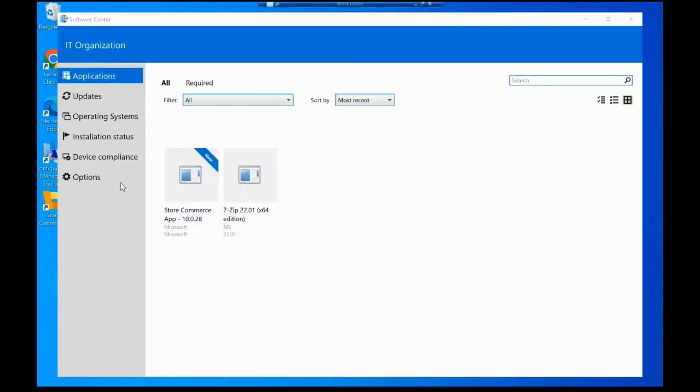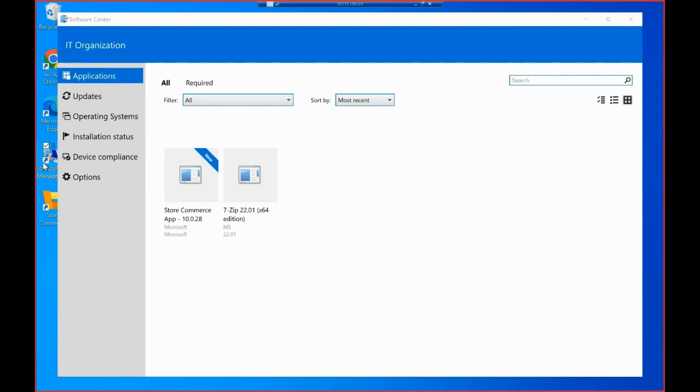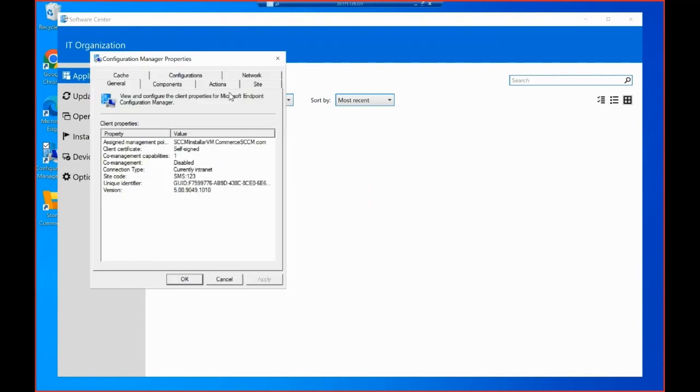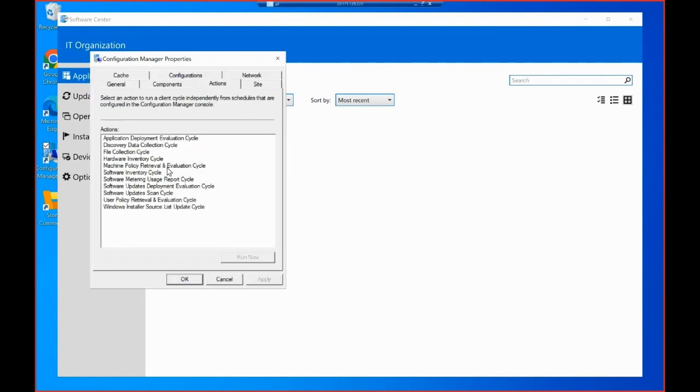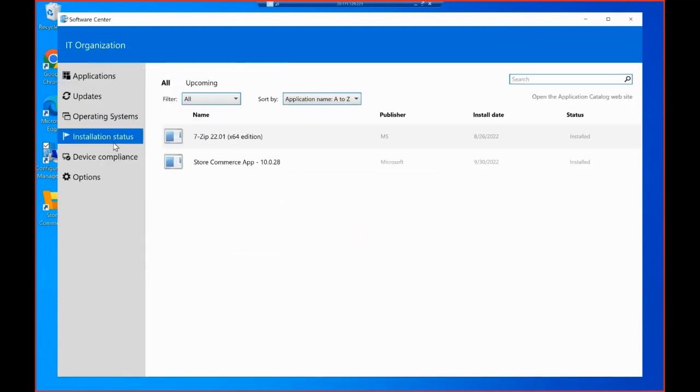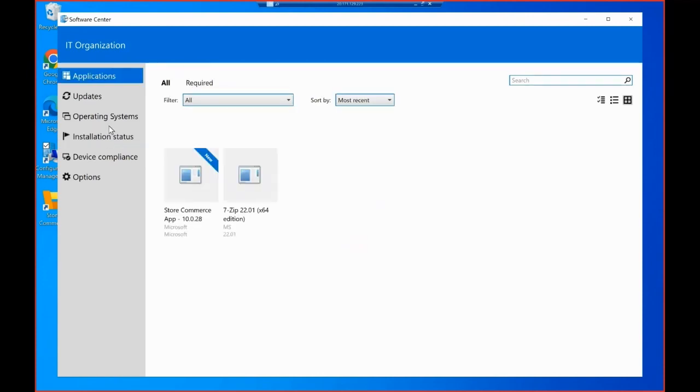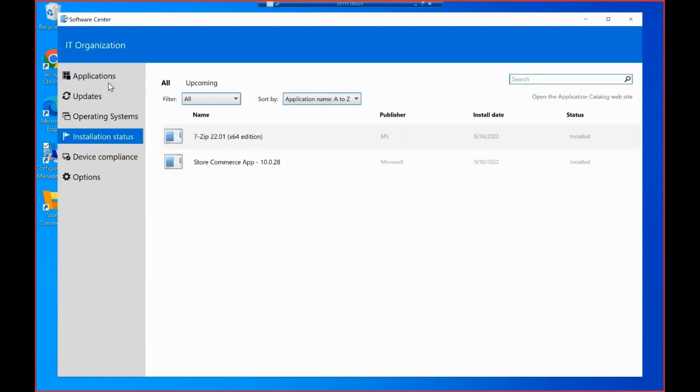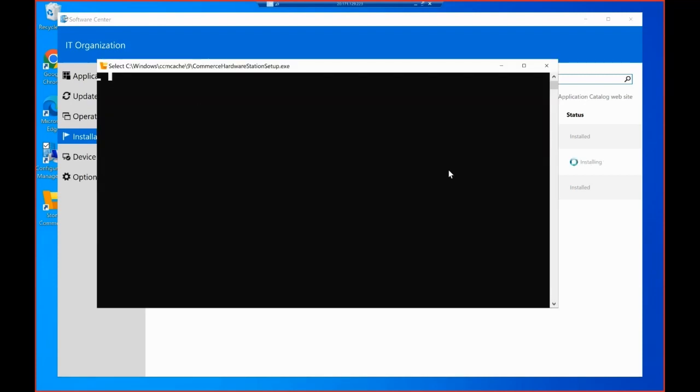As you see, the 10.0.28 is already installed. I don't see a hardware station file being pushed to the software center in my client machine. So like what we did, we're just going to open up the configuration manager properties and then run two policies, the machine policy and then the user policy, primarily to enforce the system to go ahead and pick up the file. In an ideal world situation, this is going to be picked up or pushed based on the maintenance schedule that you have picked. In our case, we don't want to wait for that time, so we just pushed it as soon as possible.